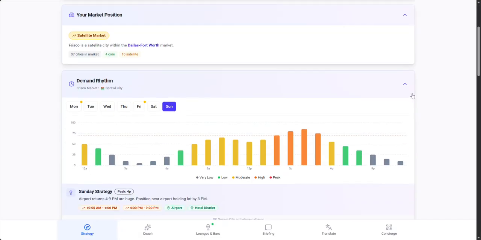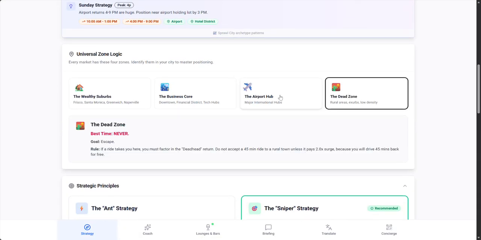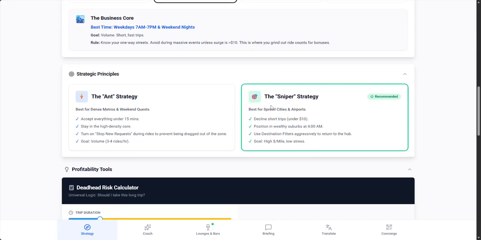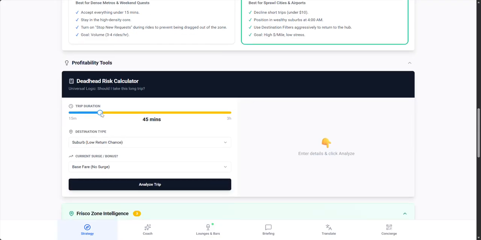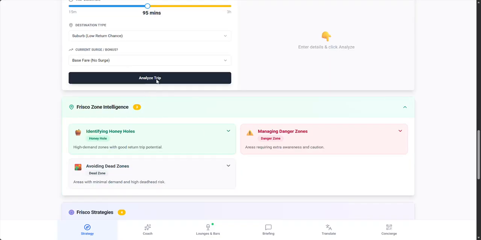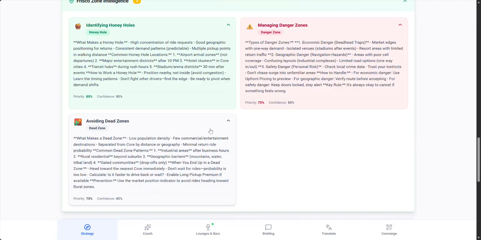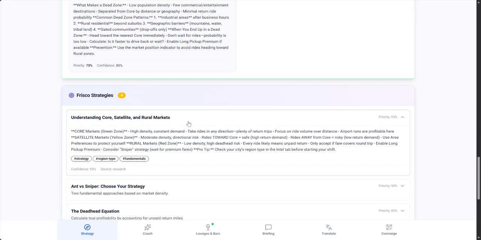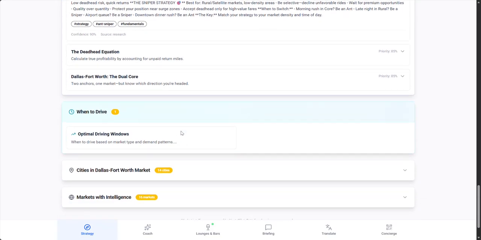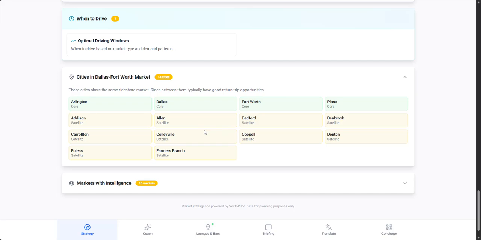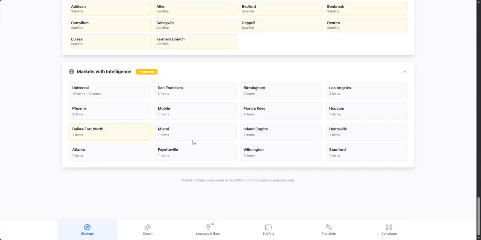Market intel is kind of cool because it shows you what market you're in, what the dead zone looks like, what the airport hub looks like, and tells you when you should go, what the different strategies are. It gives you a deadhead risk calculator, and also what it means for danger zones, what it means for avoiding deadhead zones, understanding core markets, what we do, what cities are in our market, and the markets with intelligence that we have so far. And so far, we have a lot more than this. I just need to update it.